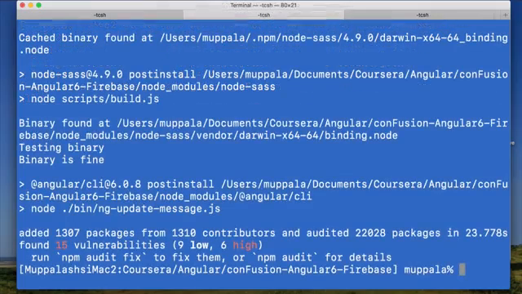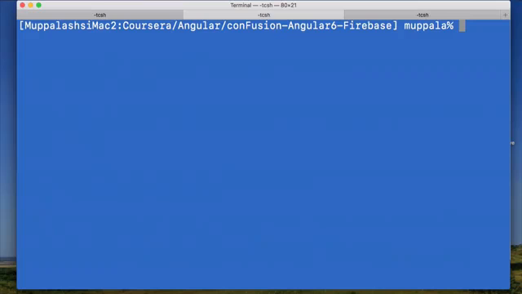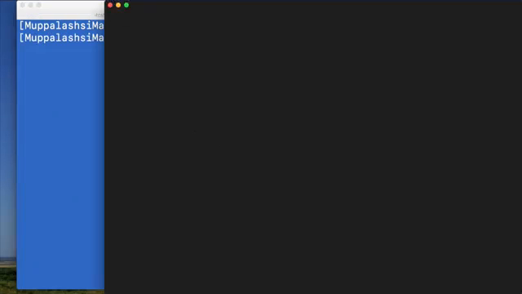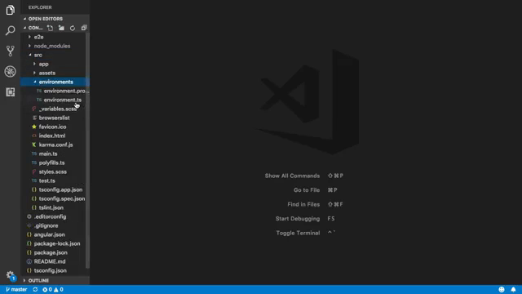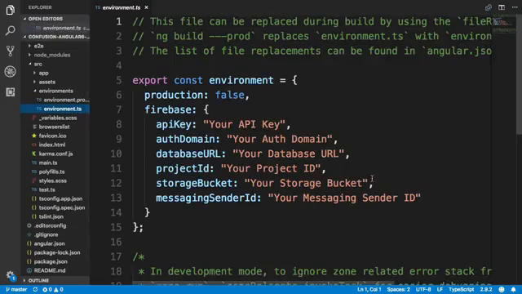Once the project installation is complete, open the project in an editor, and then in the project go into the source environments folder and open the environment.ts file. In the environment.ts file, you will see a set of Firebase configuration that you need to set up with your own Firebase server configuration.